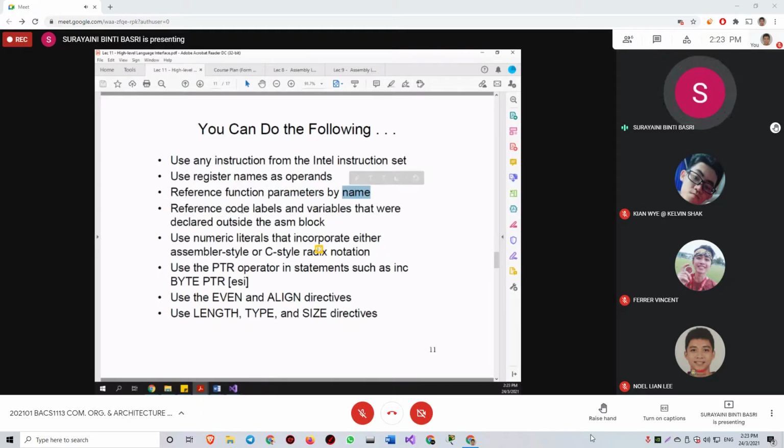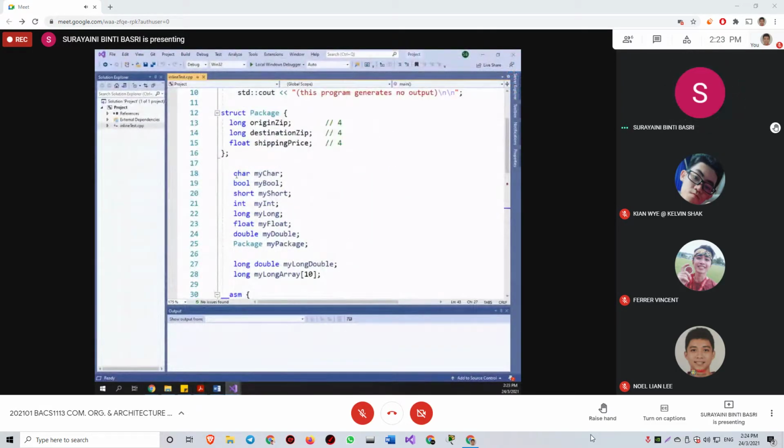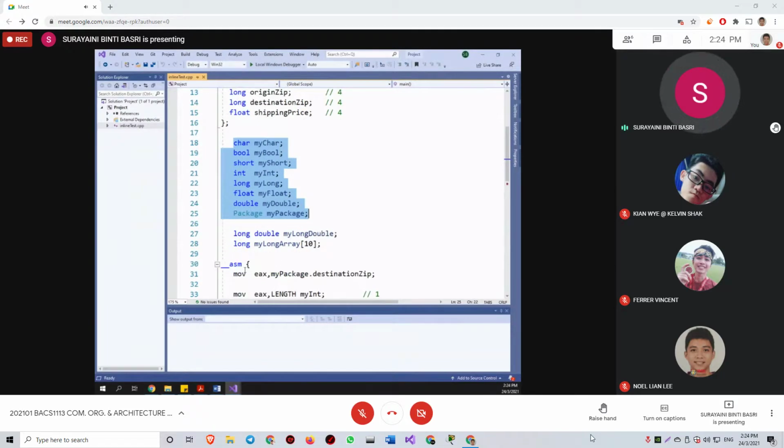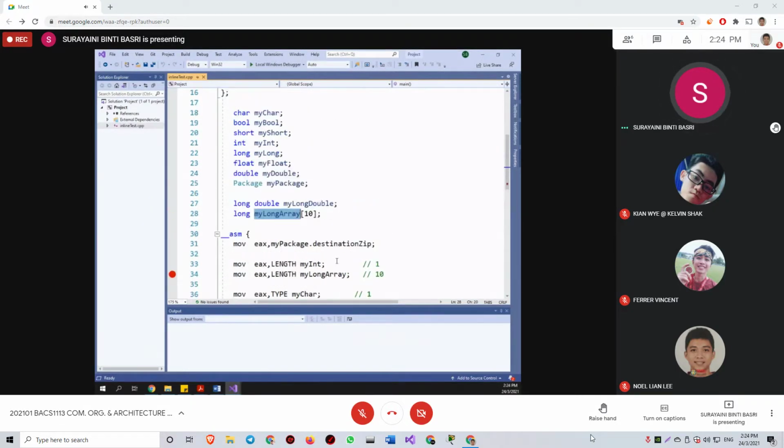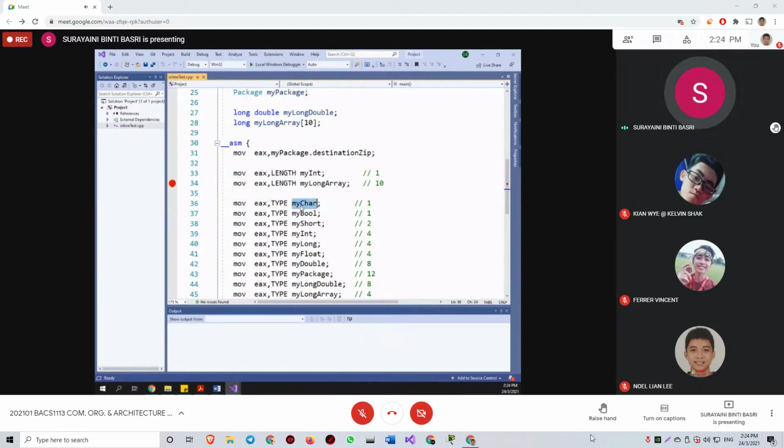Okay, so you can reference code labels and variables that were declared outside the ASM block. Any variables and labels declared outside the assembly block, you can also refer to. For example, whatever variable is inside the C++ but outside the ASM blocks, you can also use directly. For example, this is myChar, and then you can move myChar into EAX. Okay.